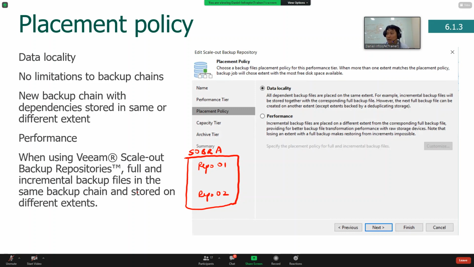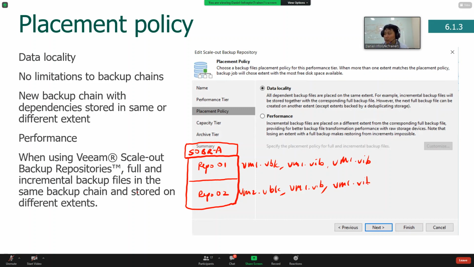SOBR A, for example. Now, when I back up my virtual machine data, you will see that VM1.vbk is here, VM1.vib is here, then VM1.vib is here again. Then virtual machine 2.vbk is here in repository 2. Based on your current loading on the repository, they will assign it for different virtual machine backup.